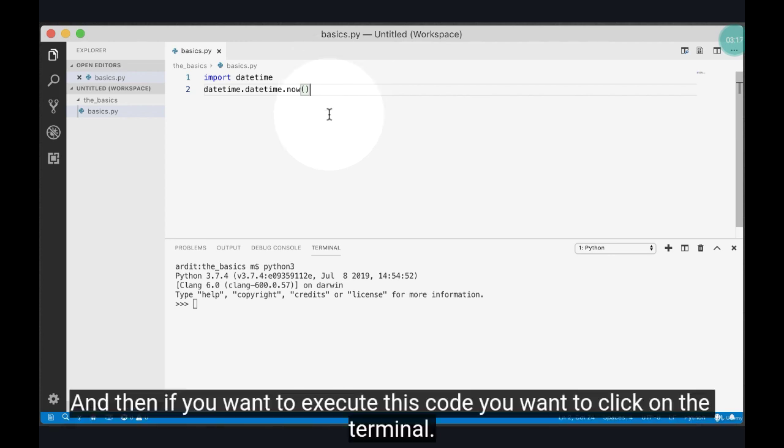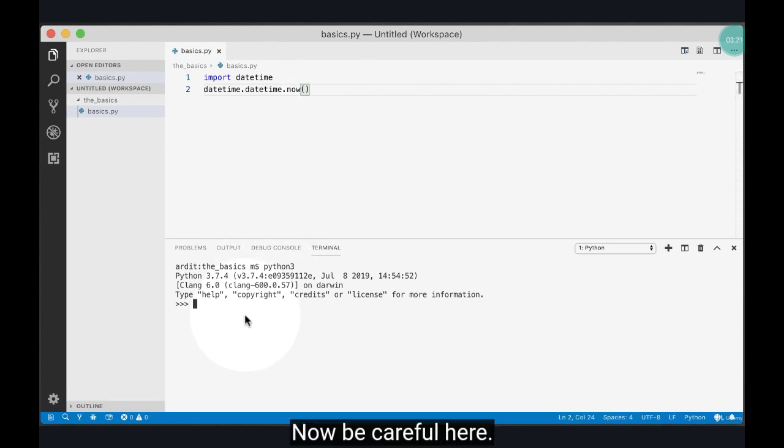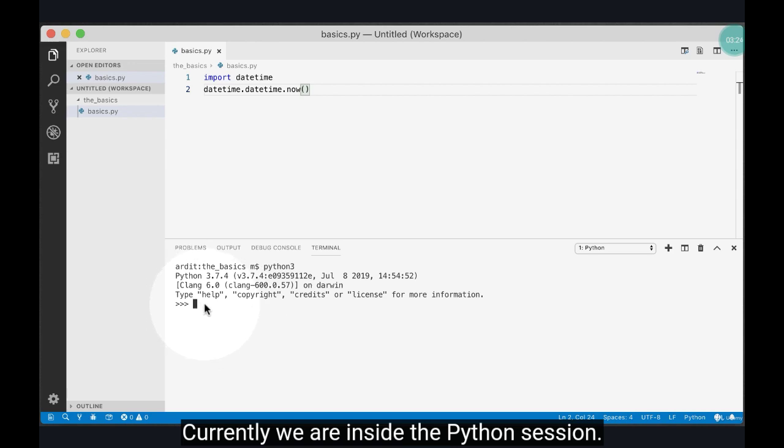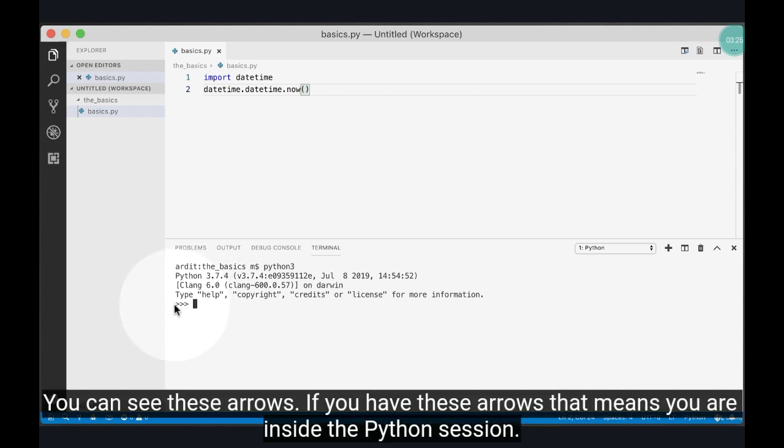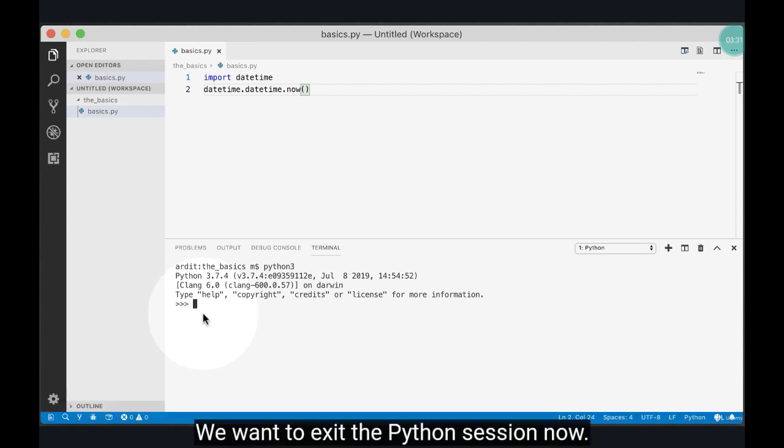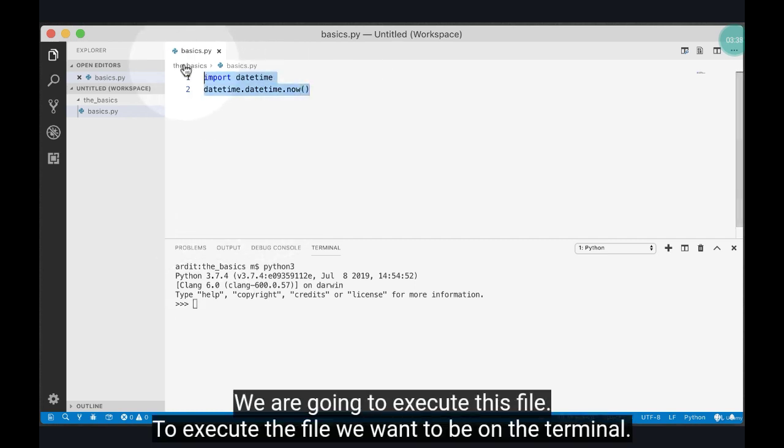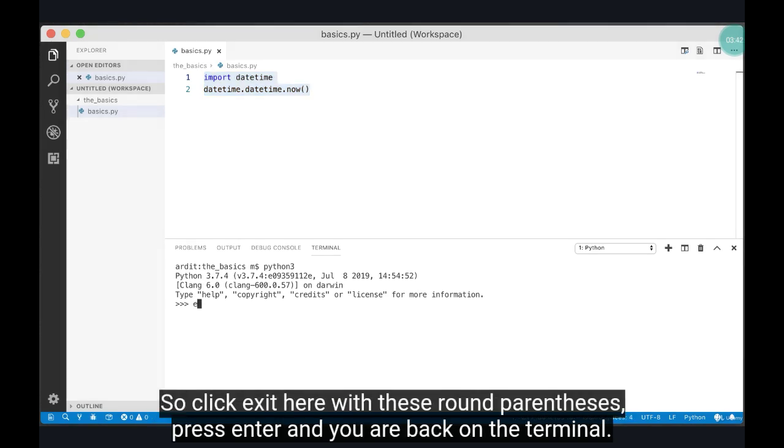And then if you want to execute this code, you want to click on the terminal. Now, be careful here. Currently, we are inside the Python session. You can see these arrows. If you have these arrows, that means you are inside the Python session. We want to exit the Python session now. We are not writing interactive code. We're going to execute this file. To execute the file, you want to be on the terminal. So, click Exit with these round parentheses. Press enter and you are back on the terminal.